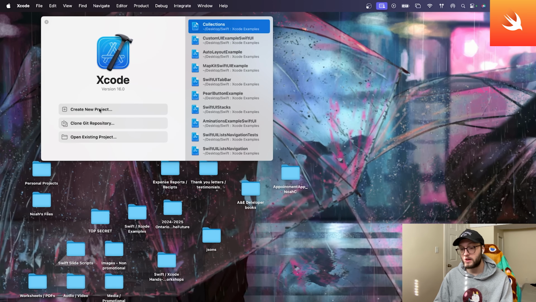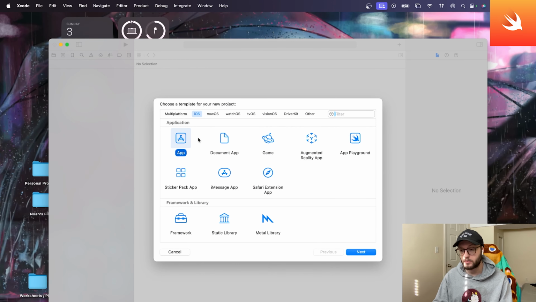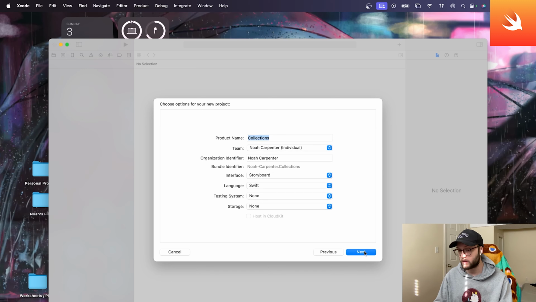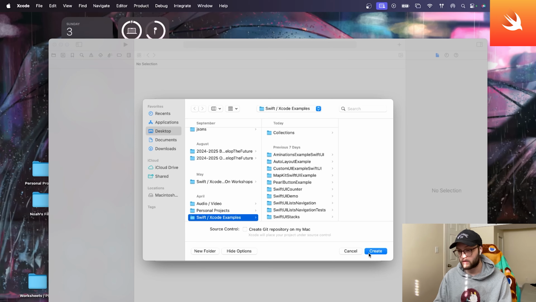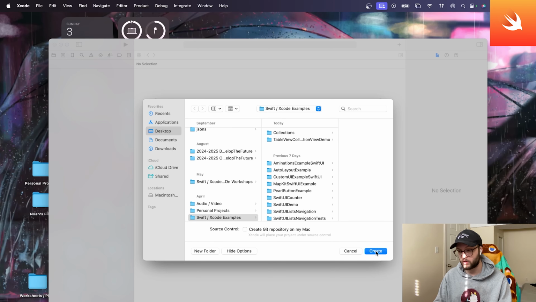So I am going to be creating a new project on my end, but if you have a project you've been working on and you'd like to add it to your own, feel free to do so. I'm just going to call mine TableView and CollectionView demo. Since we're using UIKit, we're going to be using storyboard, and we're also going to be making sure our language is on Swift. I'm going to go ahead and create a new project.